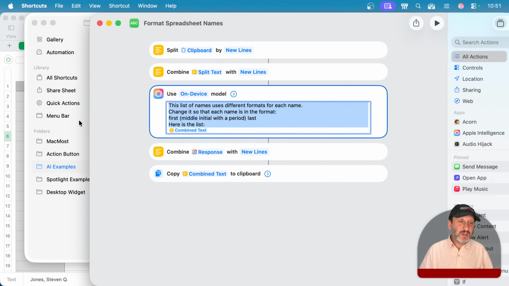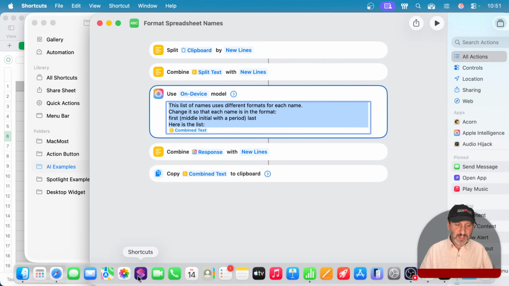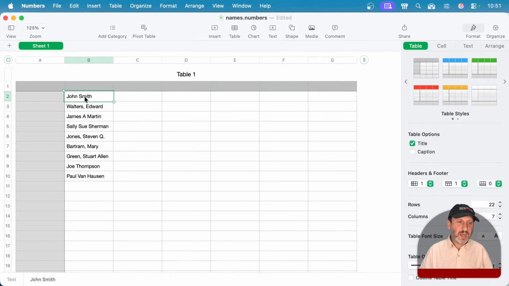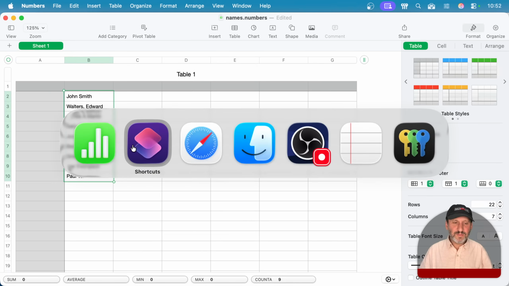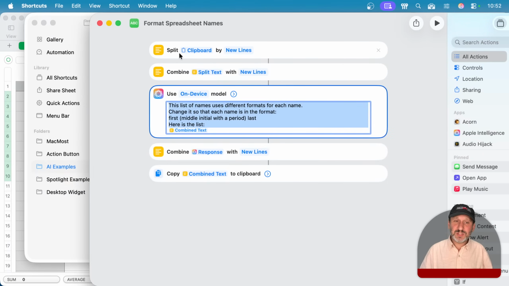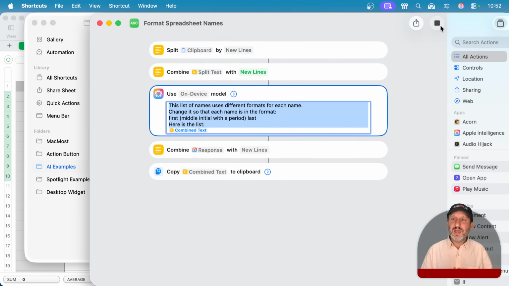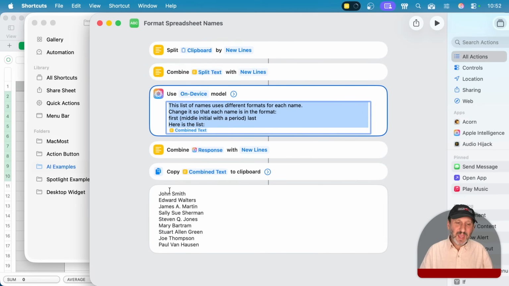So if I go to my spreadsheet here and I copy this, that's copied to the clipboard, these names and all these different formats. And I go over here to shortcuts and I just run this because it's going to get the clipboard contents. I run it, it's going to run it, and it's going to put the results in the clipboard after it's done. And there are the results. It shows you here, but now this is in the clipboard.